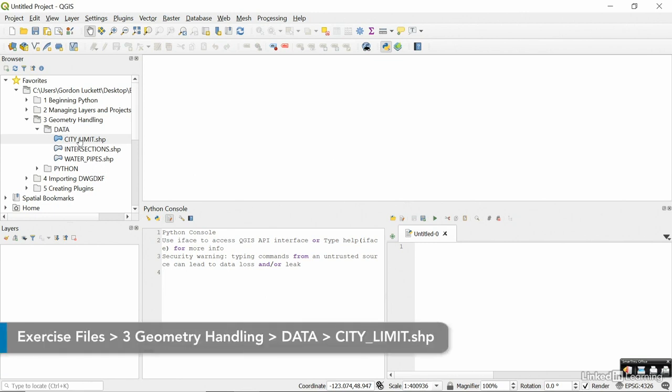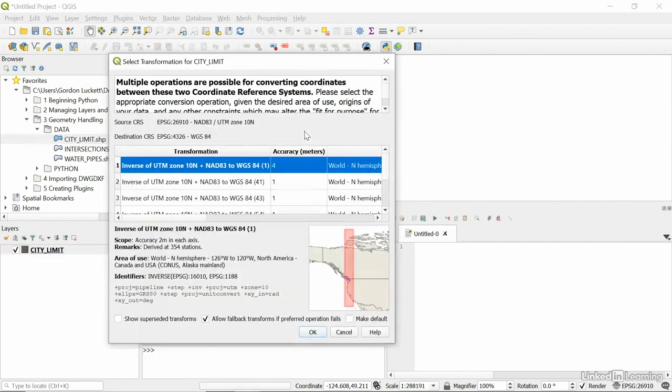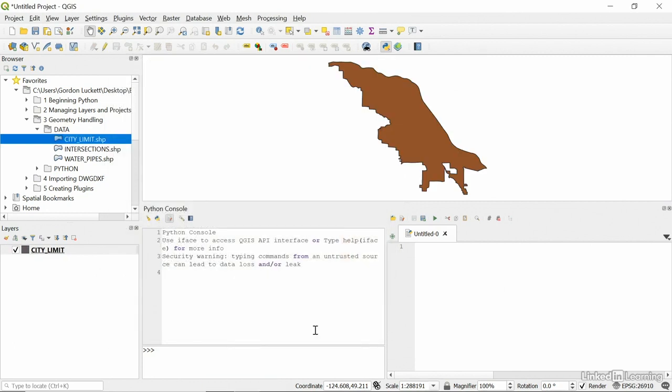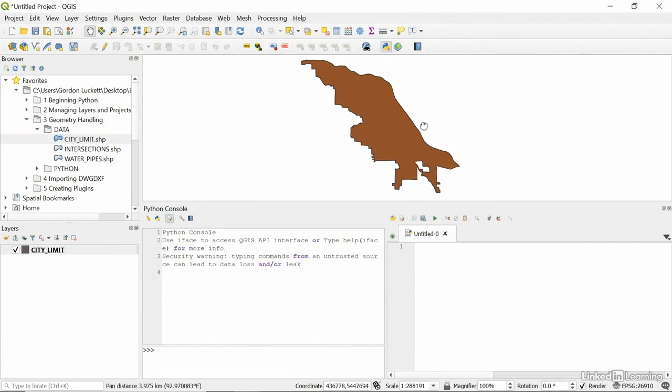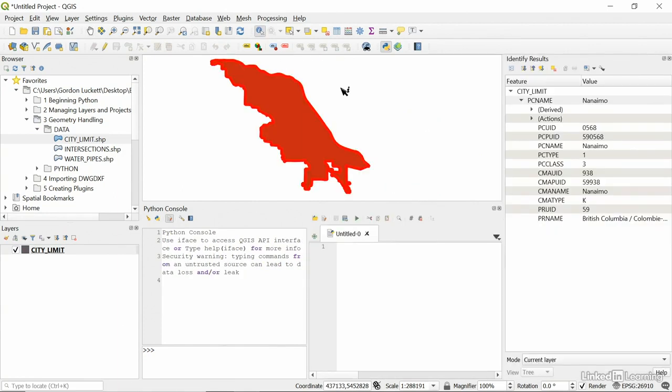So let's do that. The first thing we're going to do is go to our exercise files under geometry handling, data, and drag and drop city limit into a new project. Let's do that now. And pick the first coordinate system, UTM, zone 10. There it is. You should see in the bottom right-hand corner, EPSG 26910. That's great. And this is the city limits. So if we pick on it, it's a single polygon.